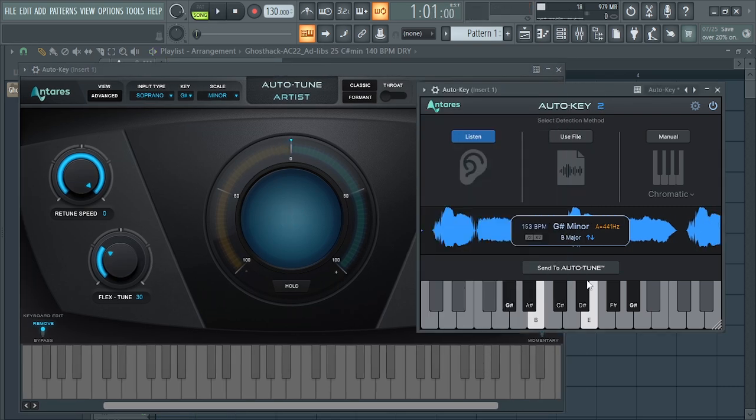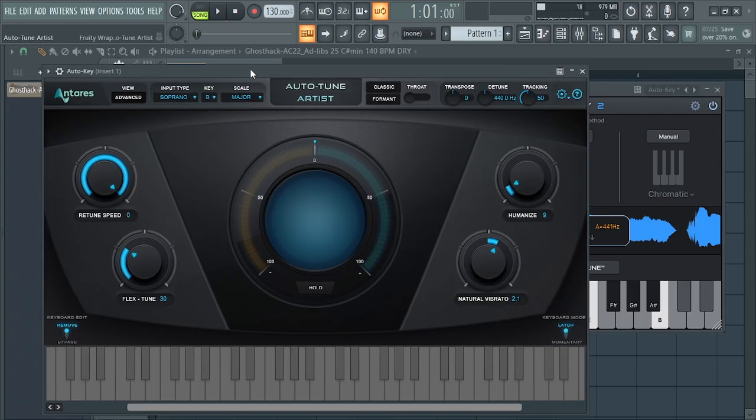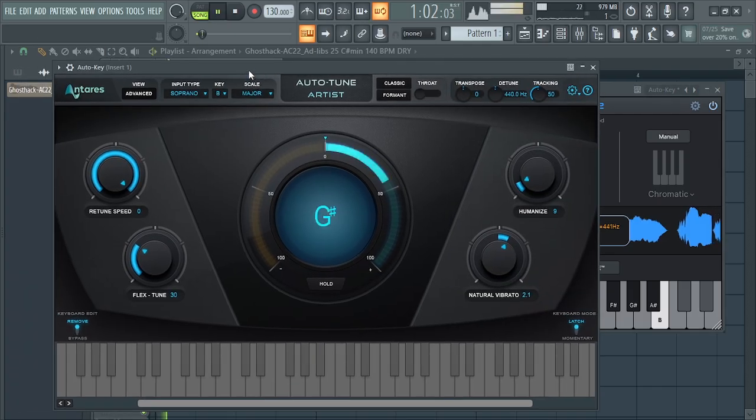If you don't want the key, all you need to do is to change the key here. Just click here. Now it's B major, then you click send to auto tune, and it's going to set your key for you automatically. Simple like that.